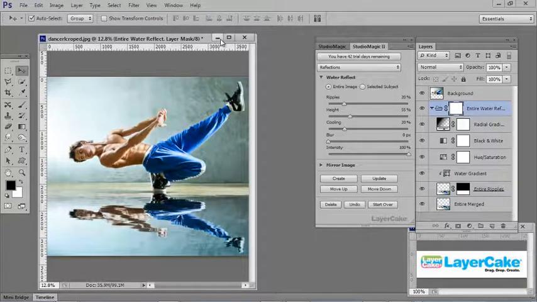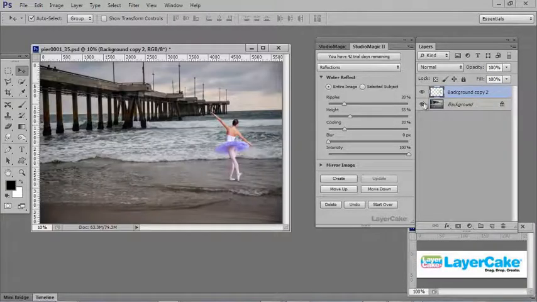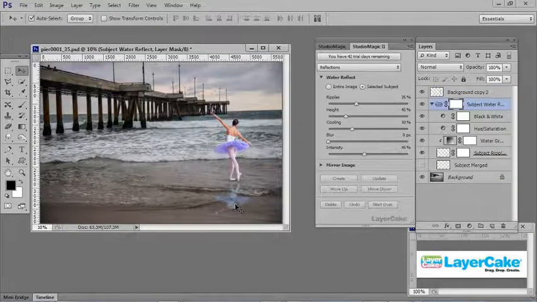I'll minimize this image. In this next image, the ballerina was cut out using the By-LayerCake Studio Magic cutout panel. In this case, we're going to click on Selected Subject and make certain that she is selected in the Layers palette, Create. Now you may want to go into the image and move the reflection up a little bit.